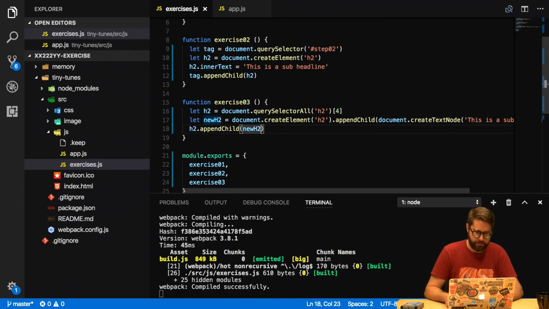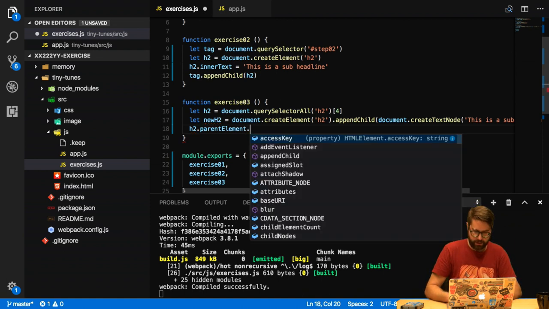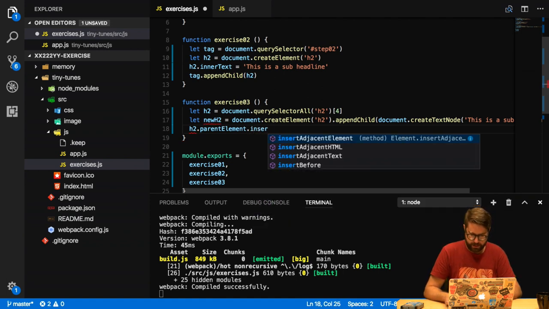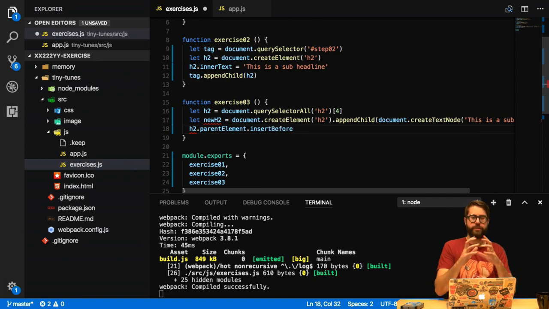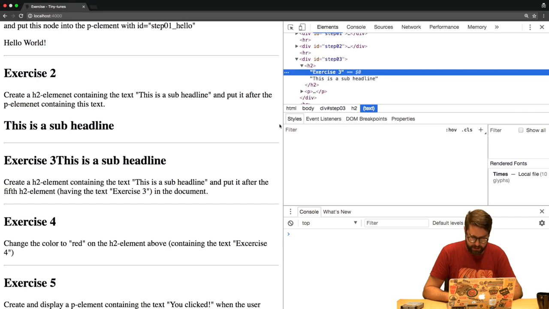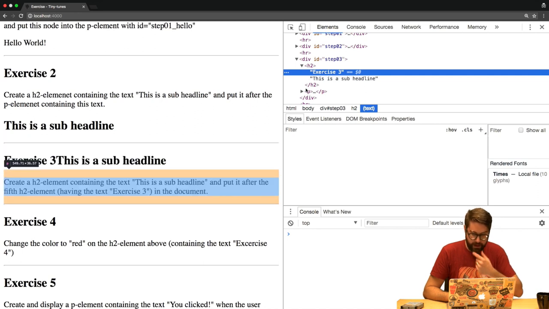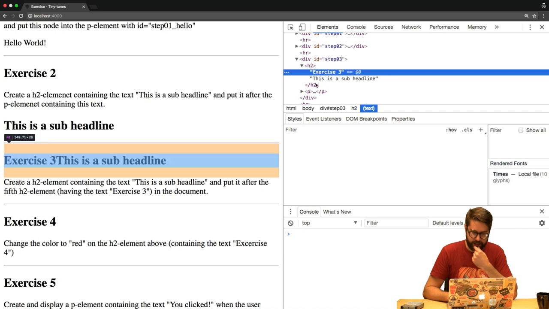And instead of doing an appendChild, in this case, we could go to the parent node. So h2.parentElement, actually. So go to the parent element, that should be the div, and in this one, we could use insertBefore to be able to insert it before the element that is after the H2.